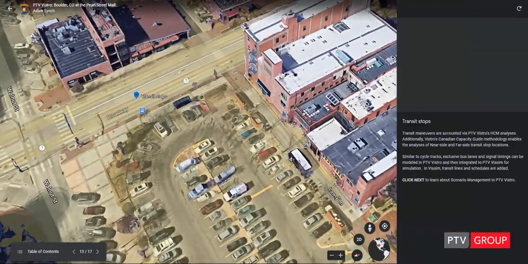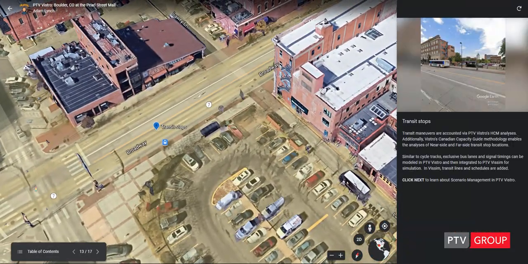Transit maneuvers are counted via PTV Vistro's HCM analyses. Additionally, Vistro's Canadian capacity guide methodologies enable the analysis of near-side and far-side transit stop locations. Similar to cycle tracks, exclusive bus lanes and signal timings can be modeled in PTV Vistro and then integrated to PTV Vissim for simulation. In Vissim, transit lines and schedules are added.